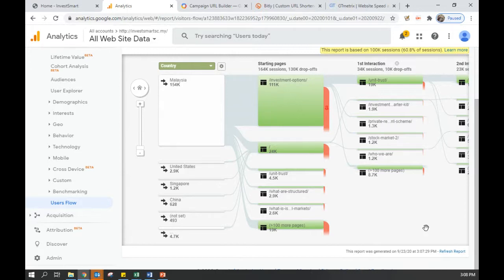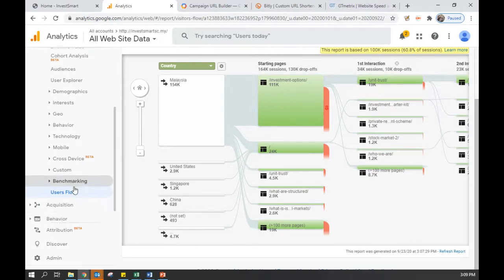But if you're looking through an e-commerce website, maybe you will see the majority of them are coming from Malaysia, and they are viewing gadgets, for example. So you will see the starting page will be under gadgets, and then the interaction page will be maybe under a particular product, like phone covers. For example, if you're starting from phone accessories, then you'll see phone covers. So it will give you an overview of where your user interaction is, from the start to the end.